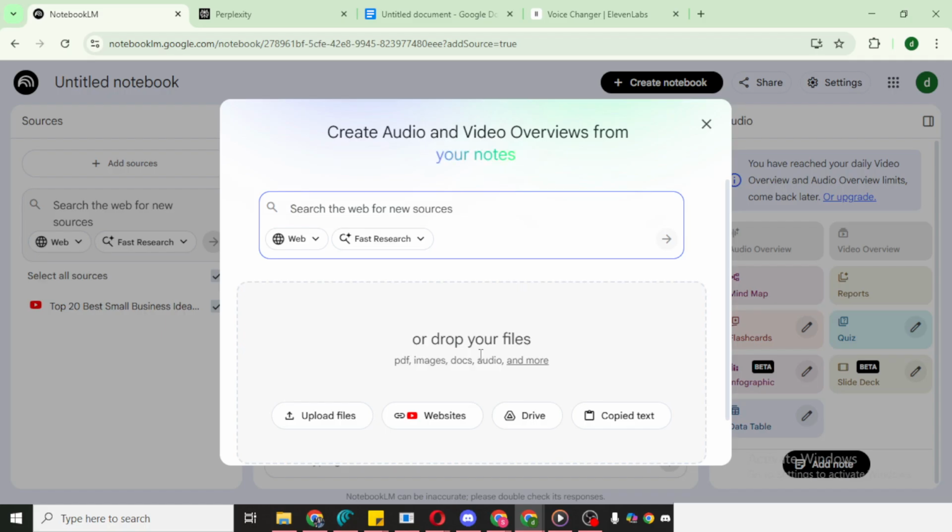Prefer a traditional file picker? Choose the Upload Files option from the panel. Navigate to the folder where your documents live, select one or several, and confirm. Common formats like PDFs and text-based documents tend to work well. If a file doesn't appear as expected, check that it opens normally on your computer first.